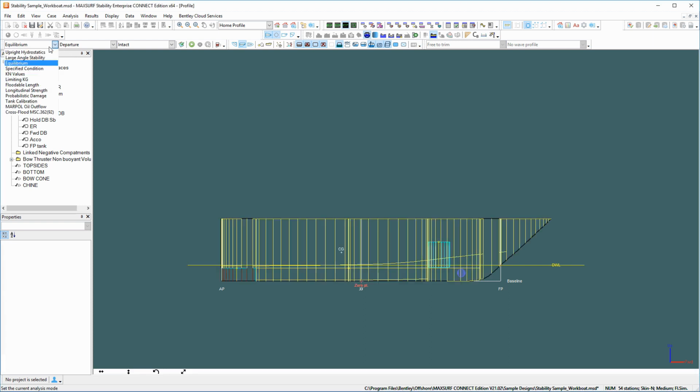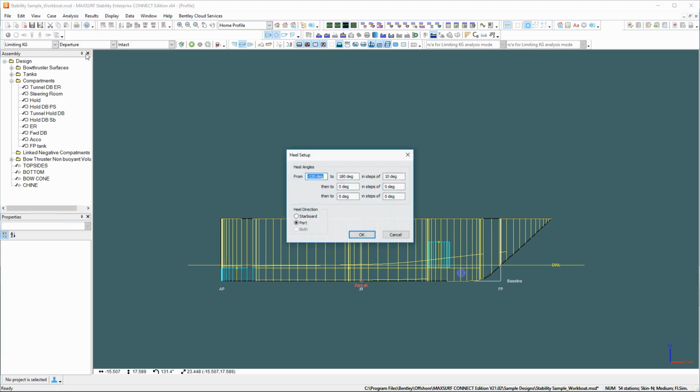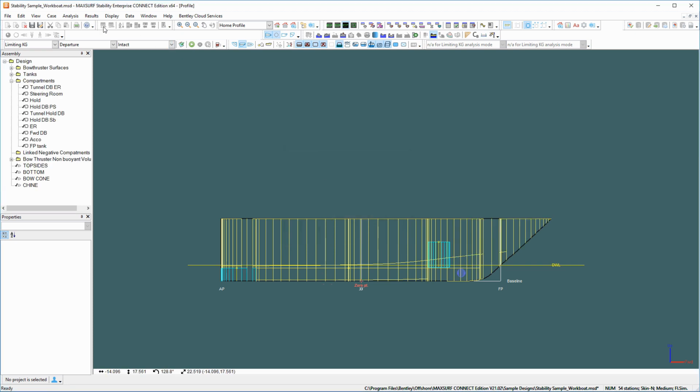To run the analysis, we need to specify that we're in limiting KG. For an intact case, it's not dependent on load case. And then we specify heel setup. So I've got it from -120 to 180 in steps of 10 degrees. Now remember that because we are iterating, we are doing a lot of calculations here, so it can take some time.